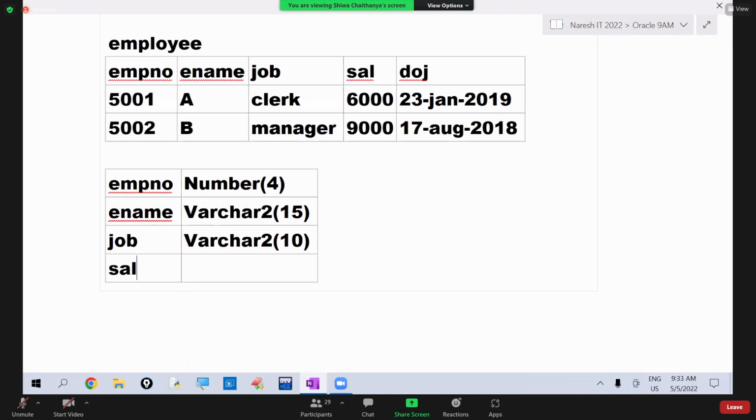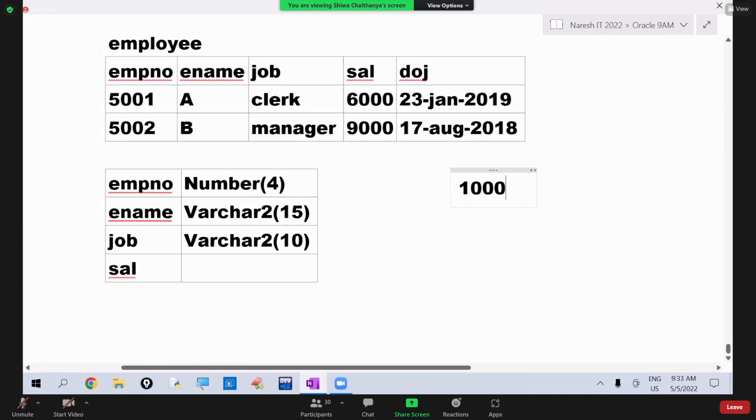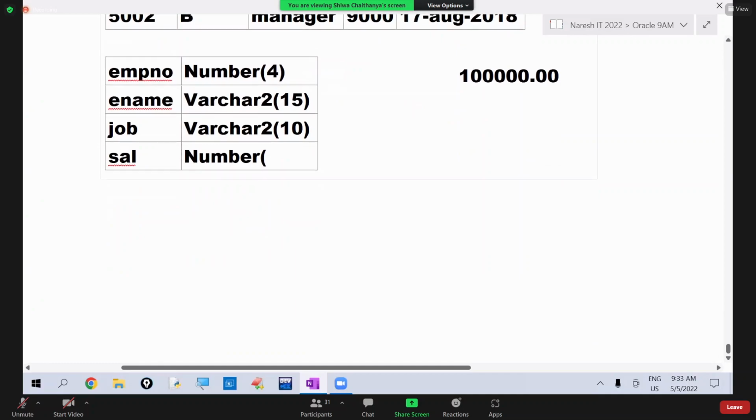Next is salary. Listen carefully. Assume that maximum salary is 1 lakh. Okay, this data we want to store now. So now what are the total number of digits? 8. How many decimal places are there? 2. So what we have to write here? Number of 8,2. Maximum salary is 1 lakh here. In the 1 lakh.00, total digits are 8 here, and number of decimal places are 2. So we are writing number of 8,2.